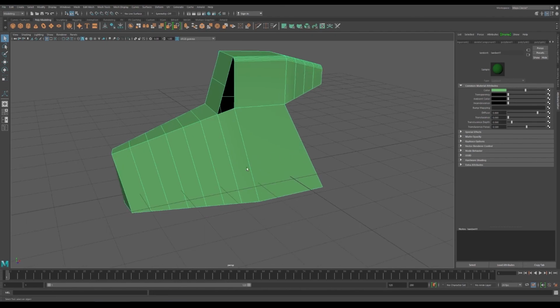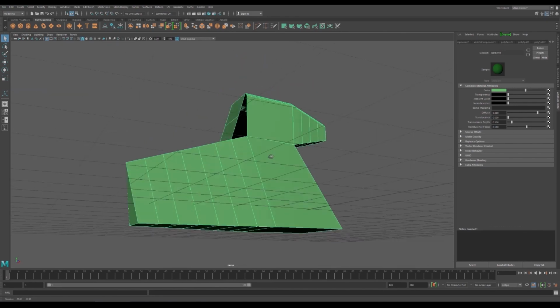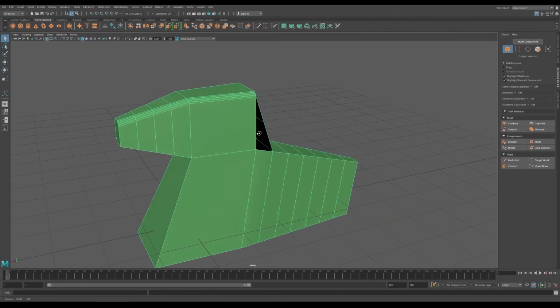in a different video we'll go over the hypershade and how materials work and how to add materials to your objects.